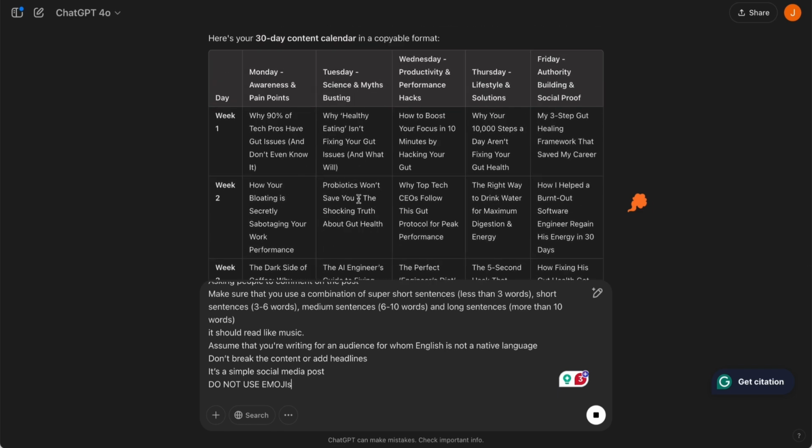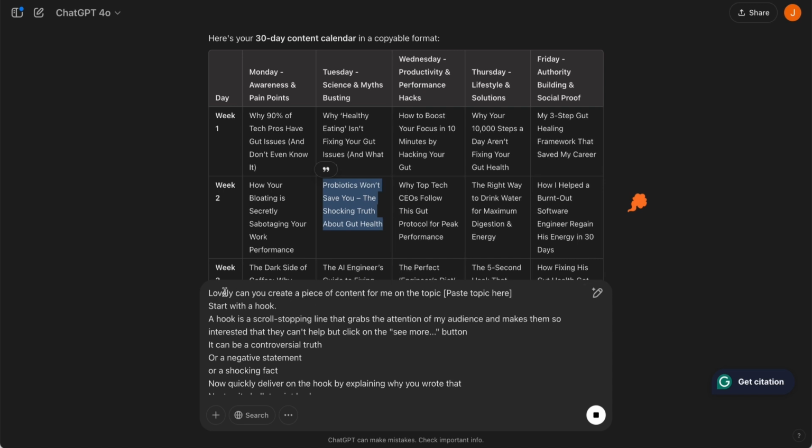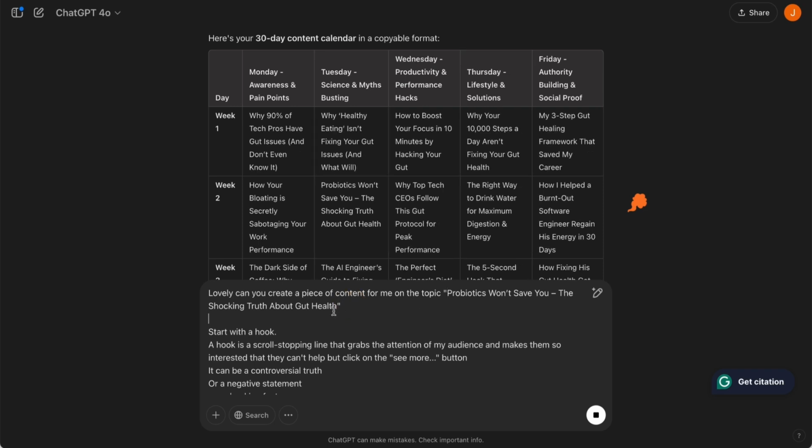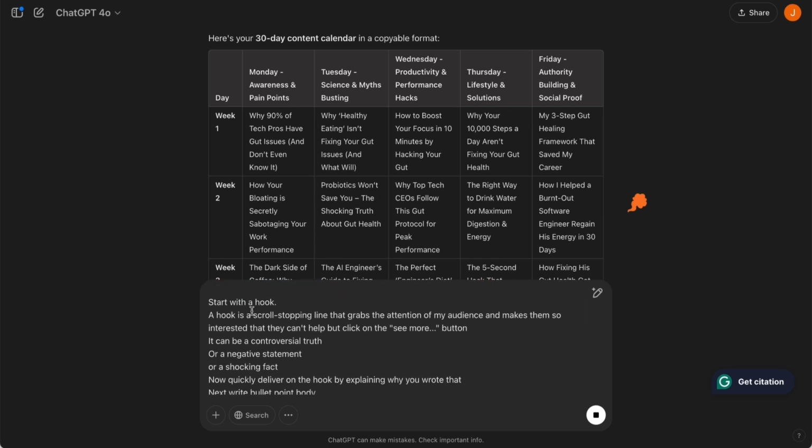So let's say we want to talk about probiotics, this topic, right? Now this one, again, this is kind of a create framework that we have used earlier. It has used some part of it, right? It says, lovely, can you create a piece of content for me on this topic? Right? Start with the hook. A hook is a scroll stopping line. Now it defined the hook, right?